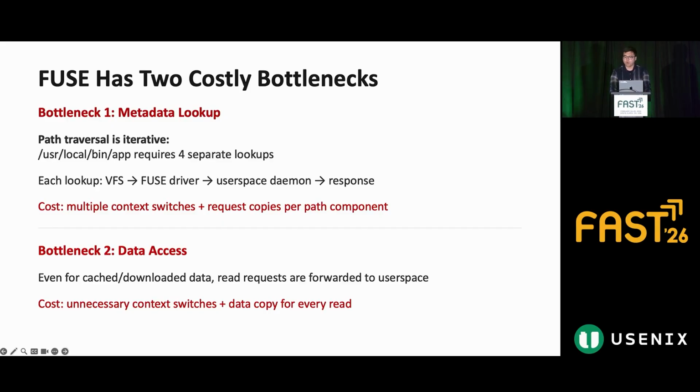So let's zoom in on why FUSE can be problematic for the use cases here. There are two main bottlenecks. The first one is metadata lookup. Before reading any file, the kernel performs iterative path traversal. For a path like /usr/local/bin/app, that requires 4 separate lookups. Each lookup goes from the Linux virtual file system to the FUSE driver in kernel space and switches to the user space daemon, which gets a response and sends it back in the reverse order of the path. That means multiple context switches and request copies per path component.